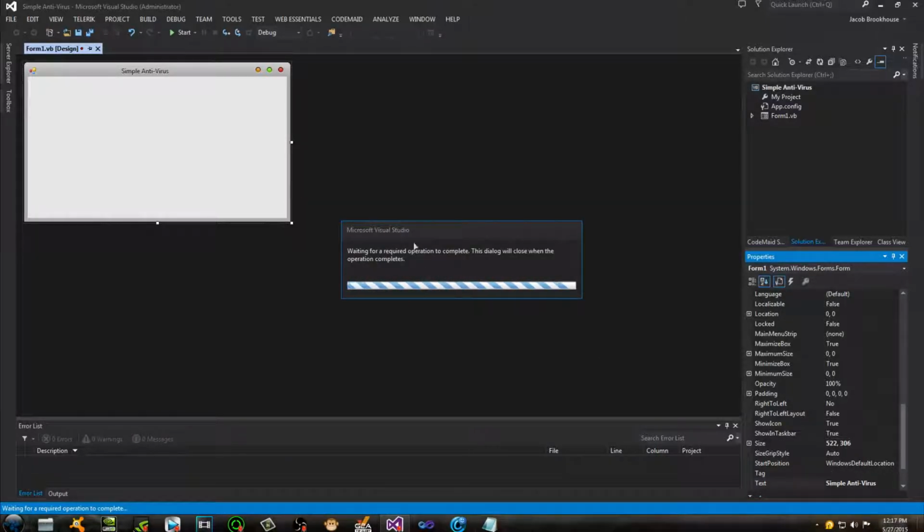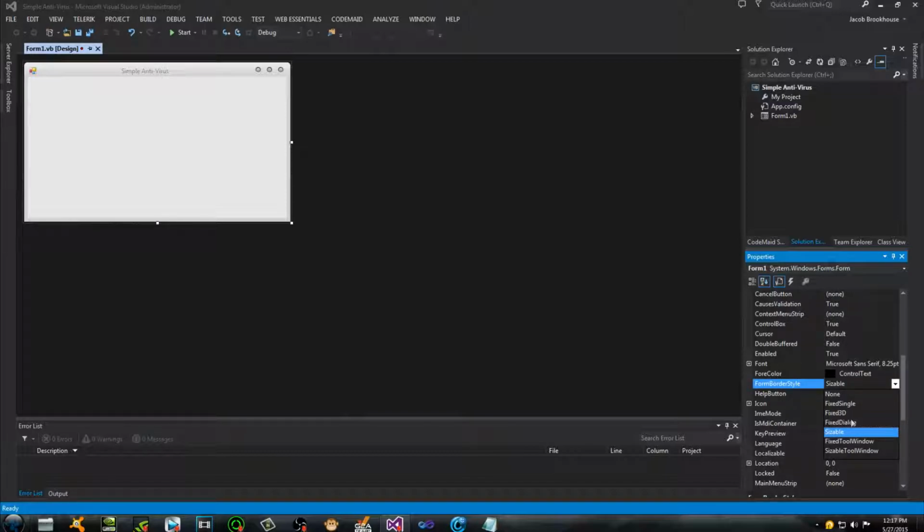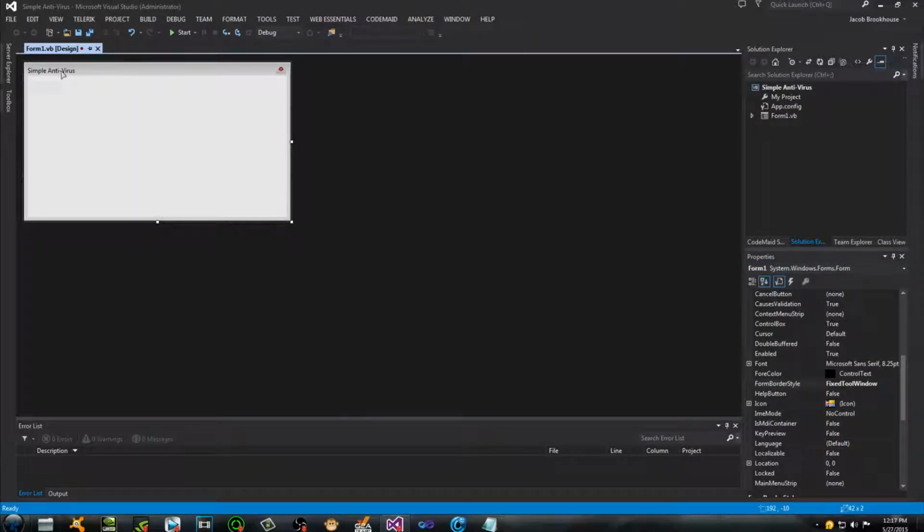Come on, what are you doing? Okay, there we go. And I'll start it as center screen. We will not have an icon, and we'll make it a fixed tool window, so it's just the name and the close button.